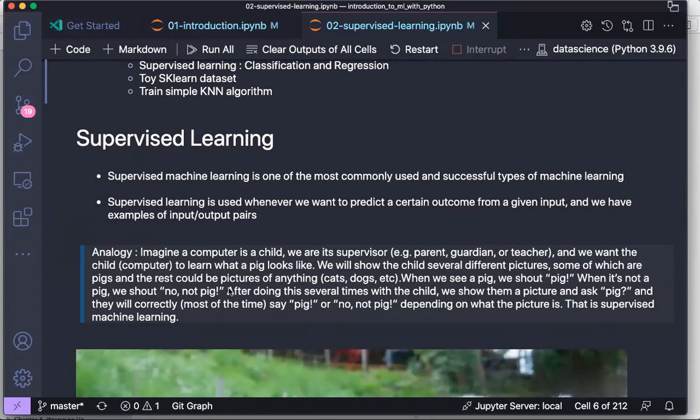It may turn out that when you have a problem you want to work on, maybe in your project, master's thesis or PhD, the problem you want to solve will naturally fall into supervised learning, because this is the most widely used type of machine learning algorithm. It's used whenever we want to predict a certain outcome from a given input, and we have examples, as we have seen last week and yesterday. You do supervised learning when you have some examples and the output.